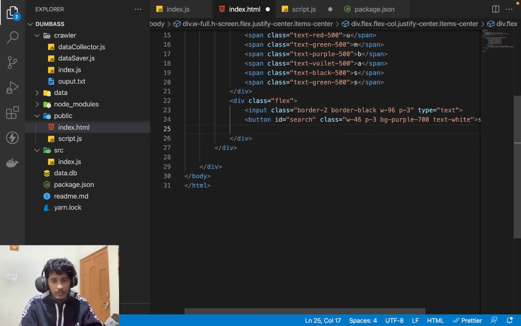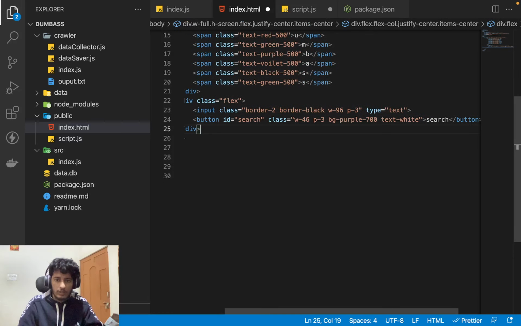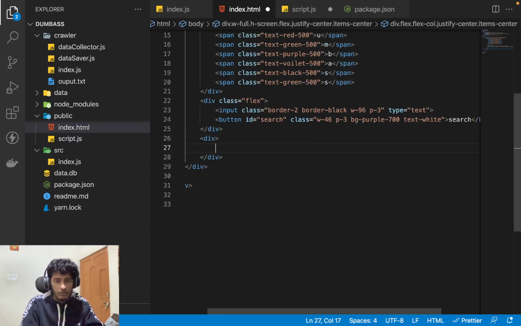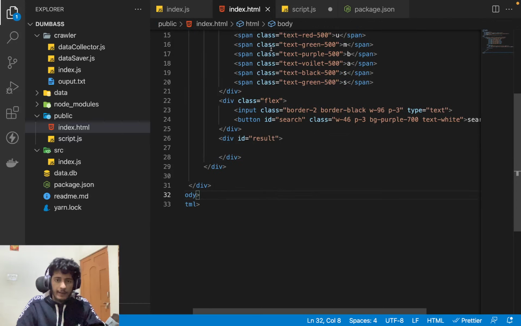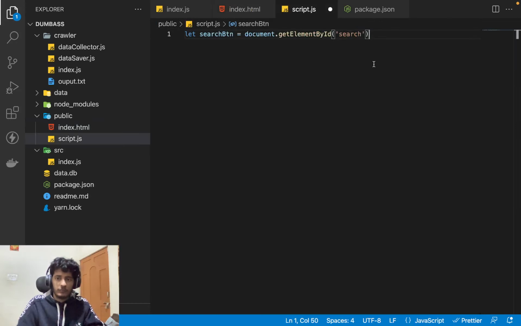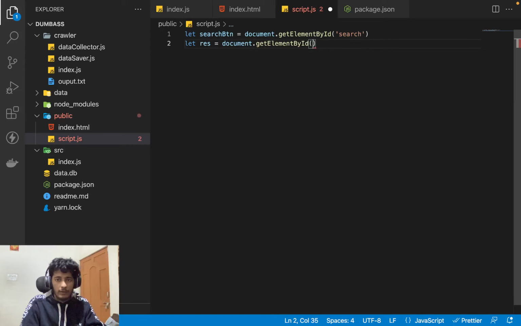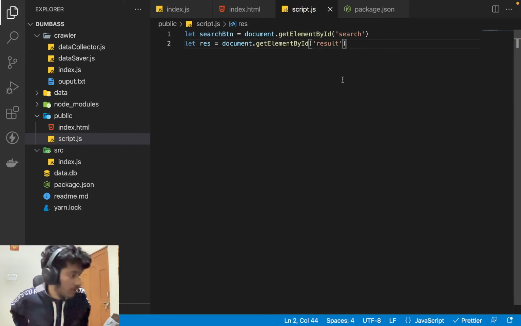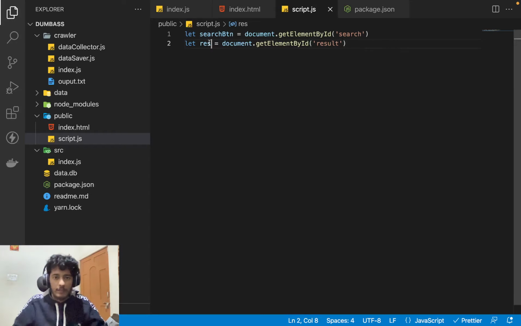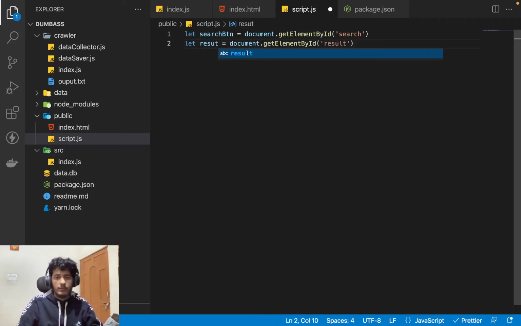Let's load the result in this results element. So we'll give it an ID result, and let rest be equal to document dot get element by ID result. Now some of you might say I should use query selector, but it's my preference to use ID. Let's use the result.